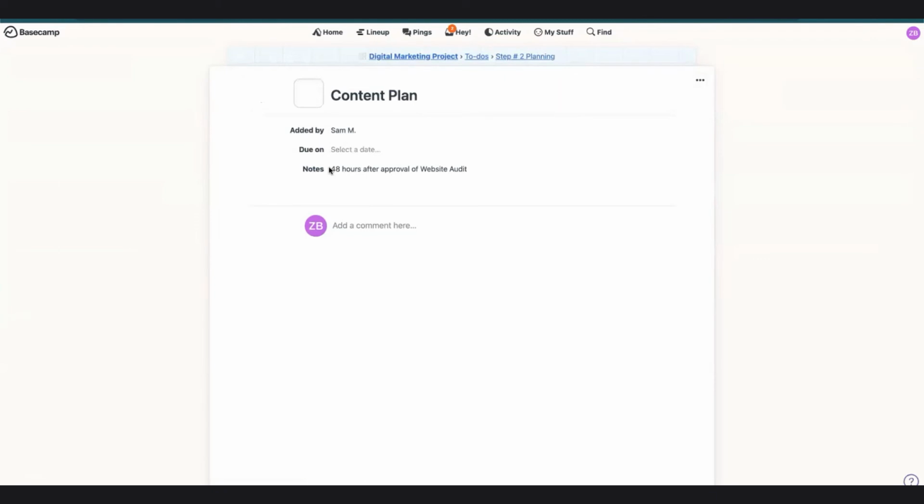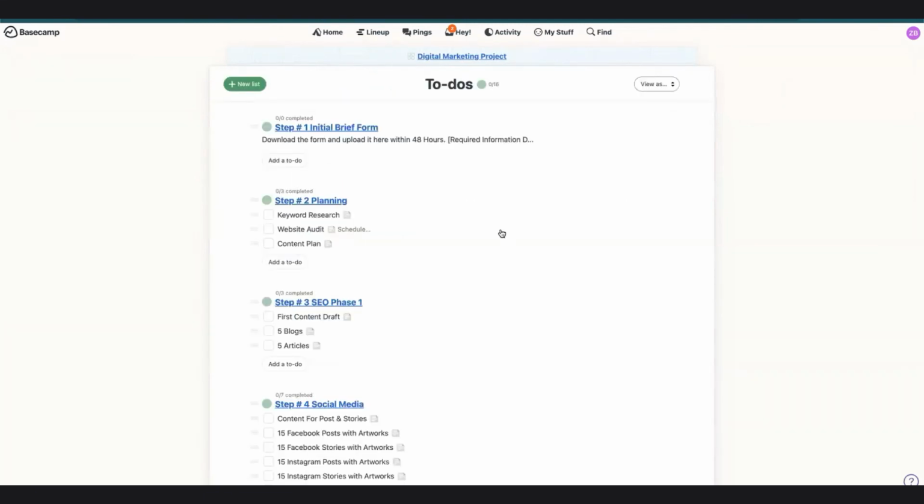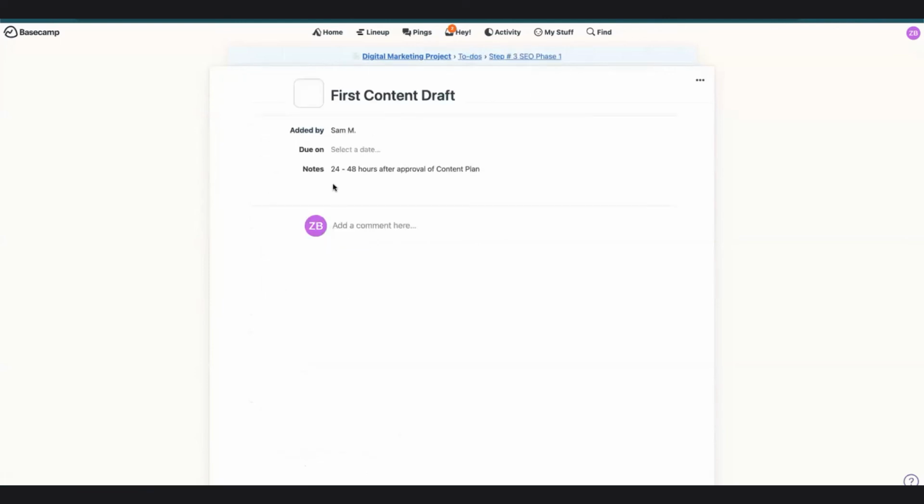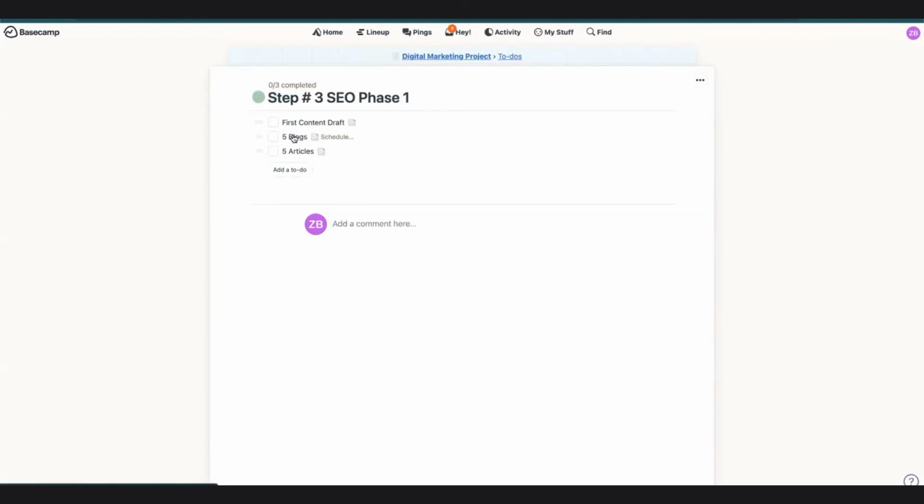Content plan. 48 hours after approval of the website audit, they're going to have their content plan. The content plan is going to have 4 blogs, 5 blogs, whatever it's going to be, social media posts, this and that. It's a preliminary overview of the whole content plan and what we're going to be doing with it. The next phase is the first draft of the content. We give you a first content draft so the client can look at the writing style. Did we hit the nail on the head with that writing style? Client likes it, they approve it, and it goes to the next stage, right?